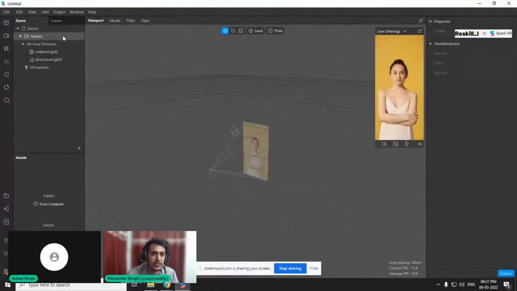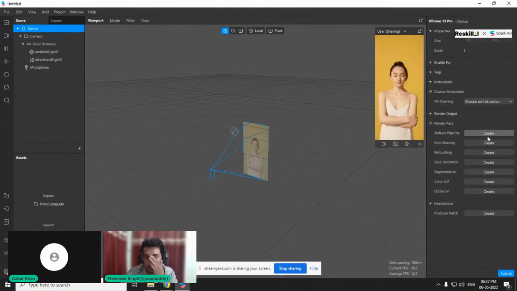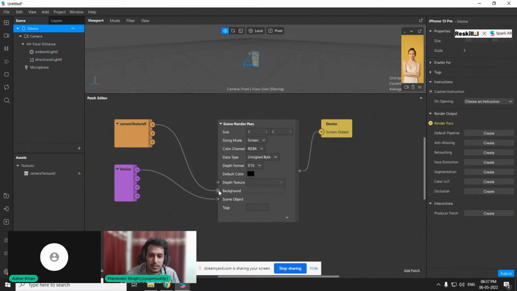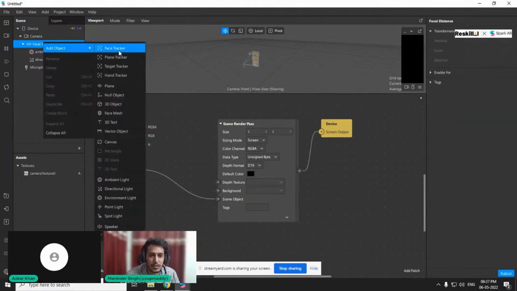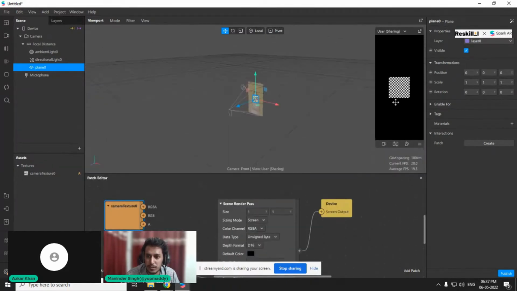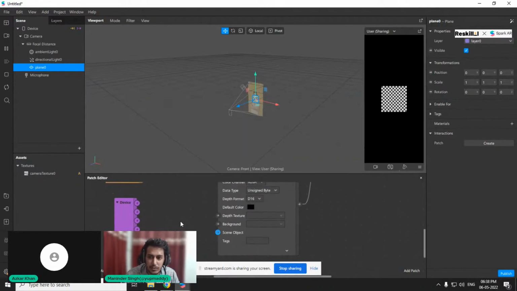They can see my screen, right? Okay, create first pipeline. So this is my pipeline. And this is my camera texture. Now there is no texture. Then let me add one plane. So you can see here, this is my plane. Only the plane is rendering. If I remove this one also, now there is no object on the screen.